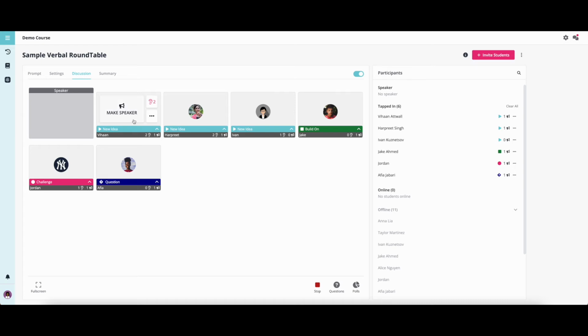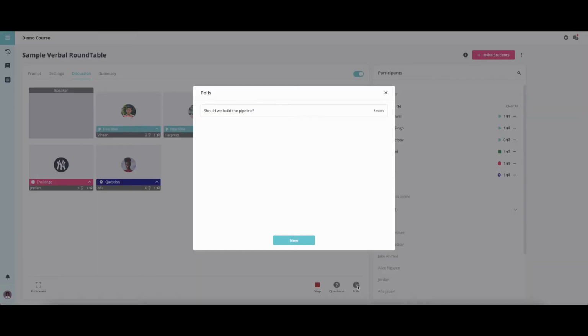Okay, so not only would you be able to make a speaker, you can also put who's on deck, which would be showing up over here on the student side, so they can prepare who is going to be speaking next.